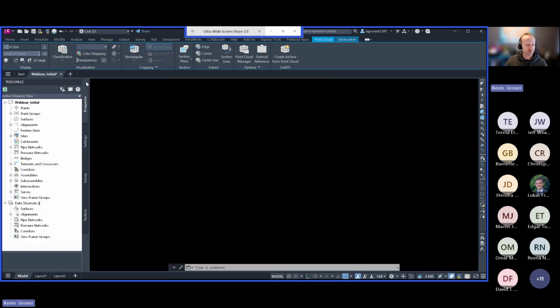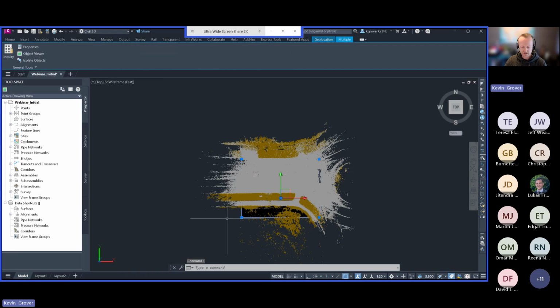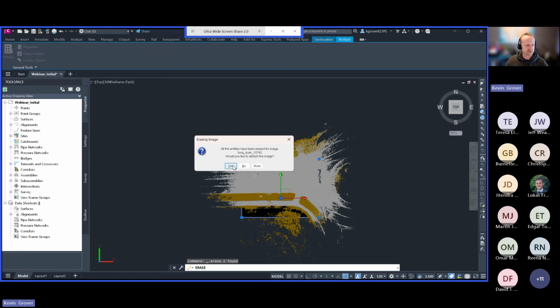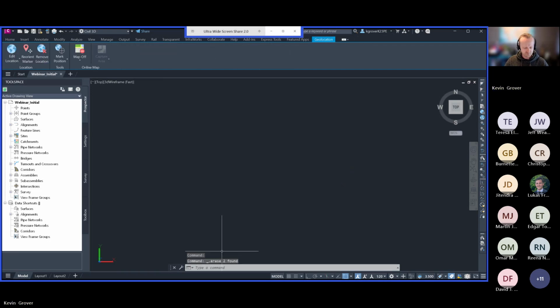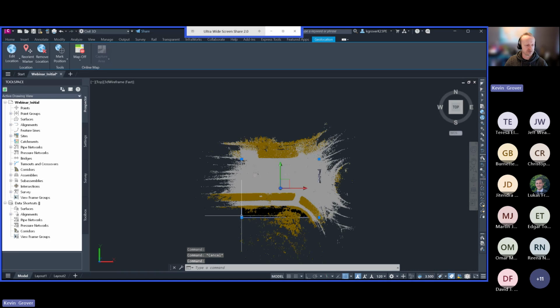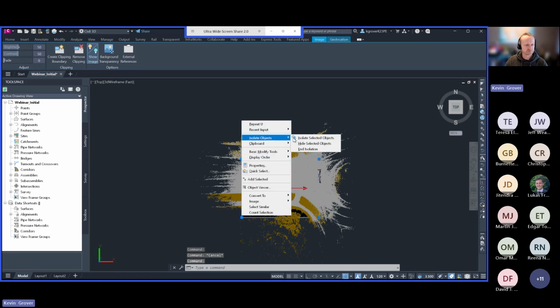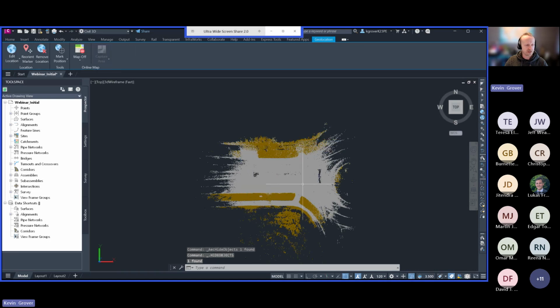In the interim, while that's working, I'm going to jump over. I'm going to detach the image for a second, just so it's out of the way. And zoom extents. Oh, did I delete my point cloud? I must have deleted my point cloud. Undo, erase. All right, there we go. Instead of that, I'm just going to hide my image. So I've got my point cloud here.